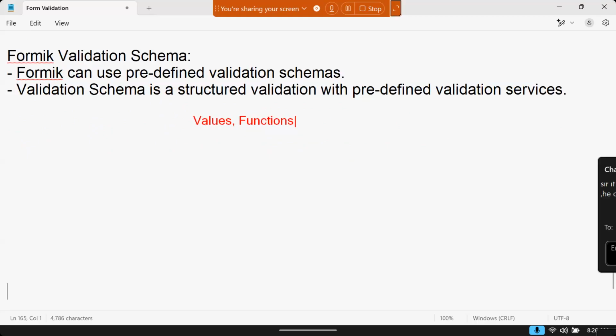We actually have values and functions. Services will be covered in detail later, and another concept will also come. Actually, we are building an app. We are building one application. When we are building an application, we want to use these values and functions in it.